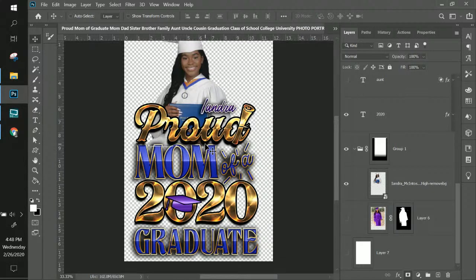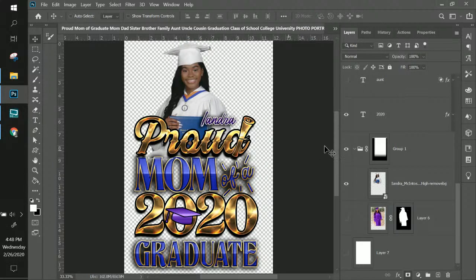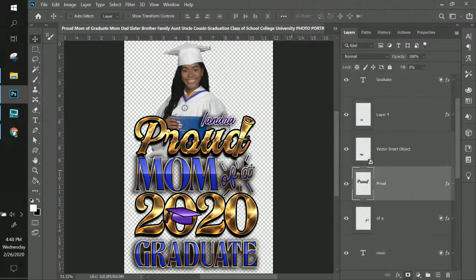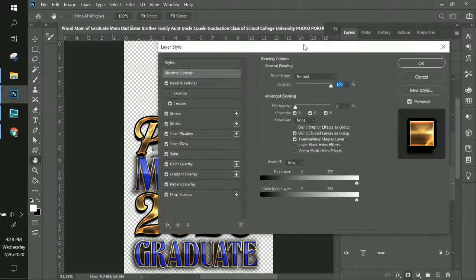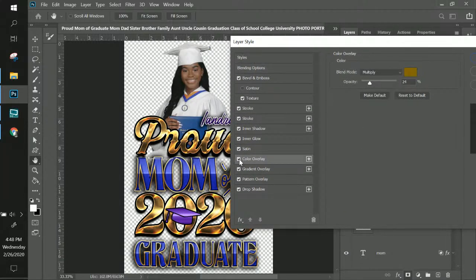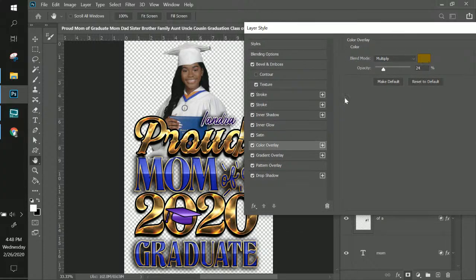Alright, so that is pretty much it. If you wanted to change the color of the gold, you're absolutely able to do that as well. Let's say you wanted more of the yellow gold, or maybe you want to make that Vegas gold or silver, anything else. Let's go into our effects. And right now there is a color overlay and it's on multiply. We can do another color overlay.